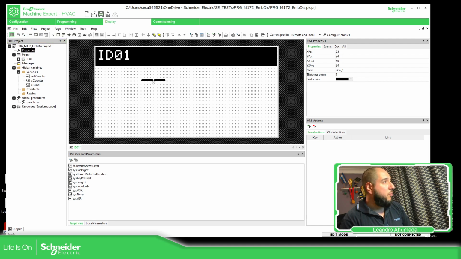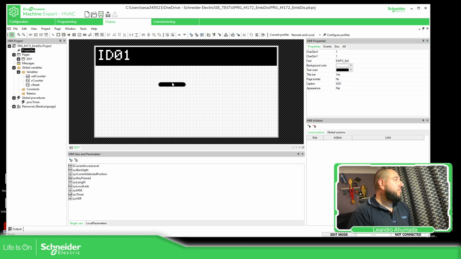You can see as soon as I move it, it just changes the numbers, which makes sense. You have the thickness, so if you want it bigger, you have the border color. Black doesn't make too much sense because it's a monochromatic display, but there you have it. Of course, when you're using the color display M172 D, you have different things to do.